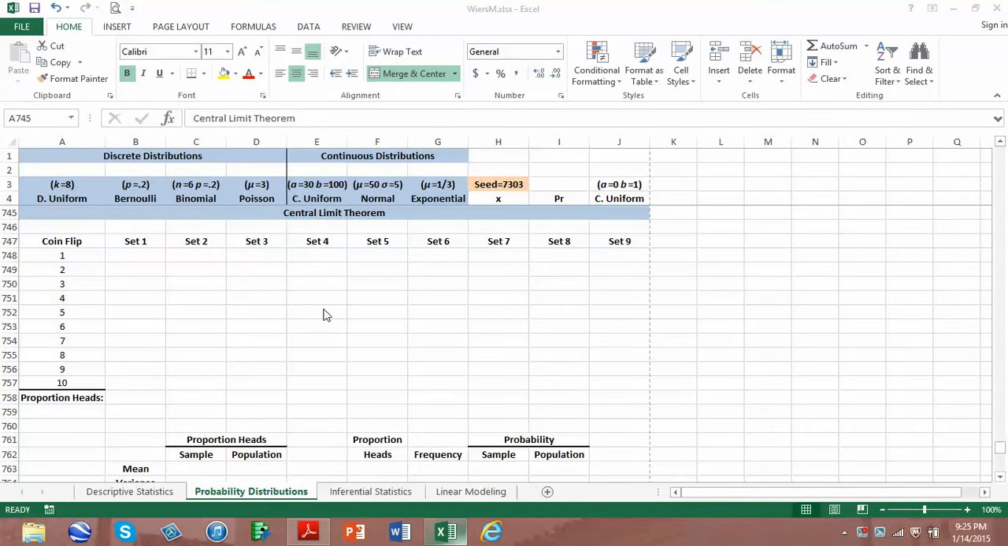Okay, recall that the central limit theorem states that the mean of a set of observations from any non-normal population will be approximately normally distributed with the mean equal to the mean of the non-normal population and the variance equal to the variance of the non-normal population divided by the sample size. Furthermore, the approximation gets better as the sample size gets larger.